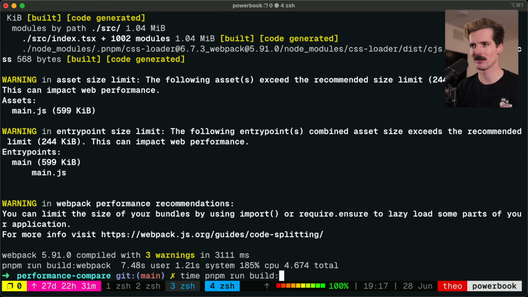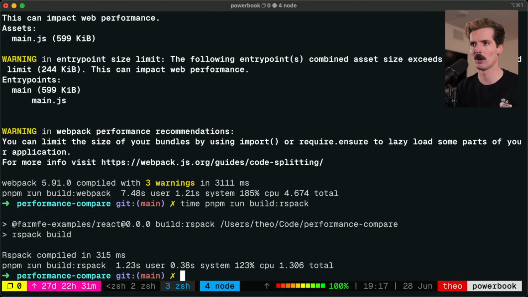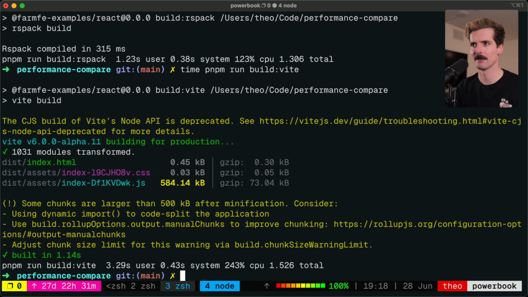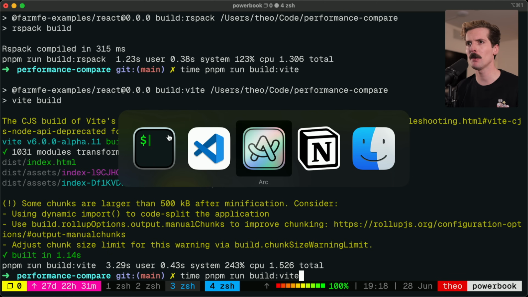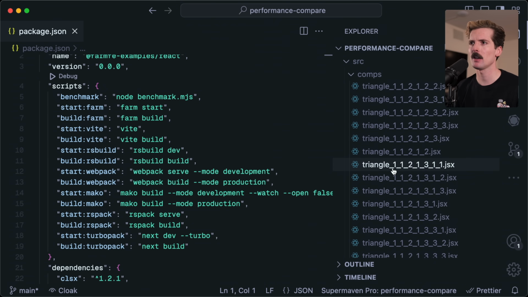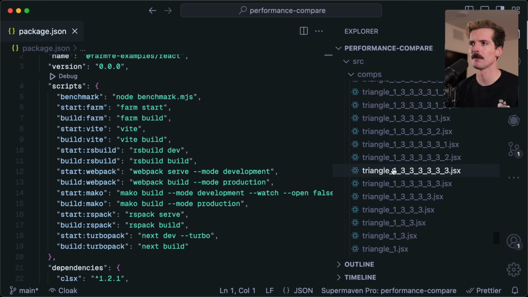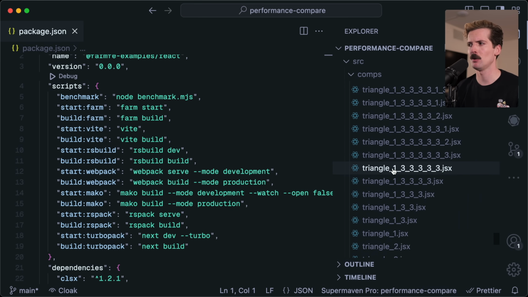But if we compare that to build Rspack, 1.3 seconds. Again, compared to Vite, which was quite fast here, not quite as big of a difference. Still a difference, but not as big there. I was hoping this code base would be a bit bigger and be a little worse to compile. There's a decent number of components here. My computer is just too OP.